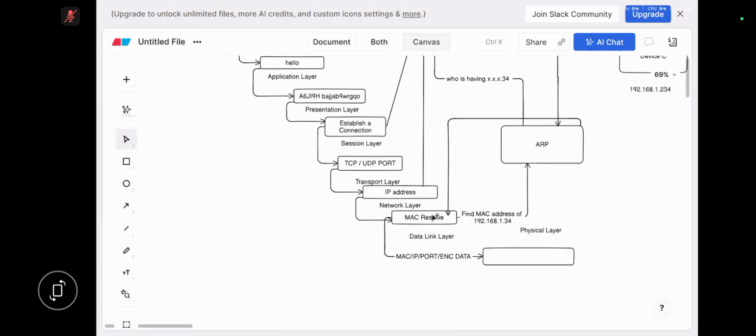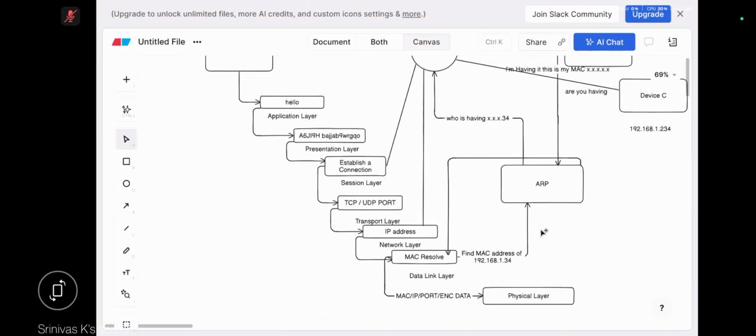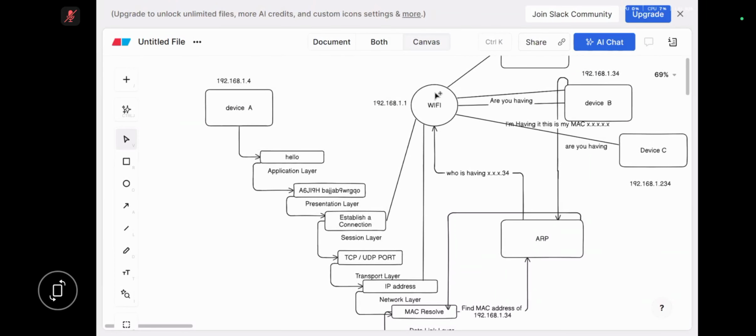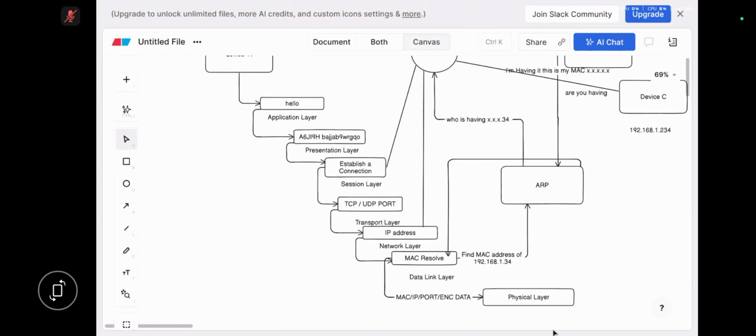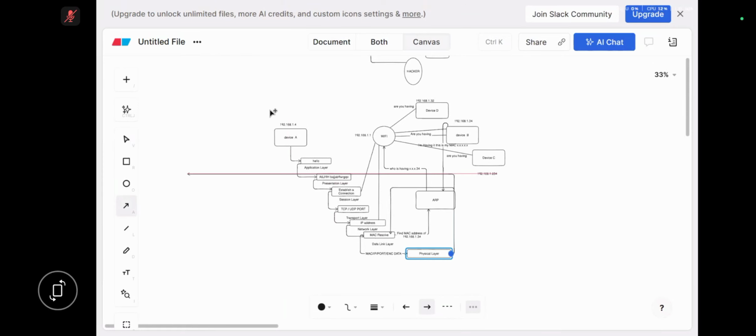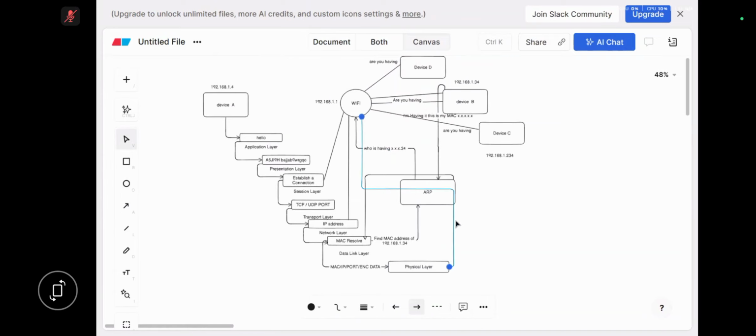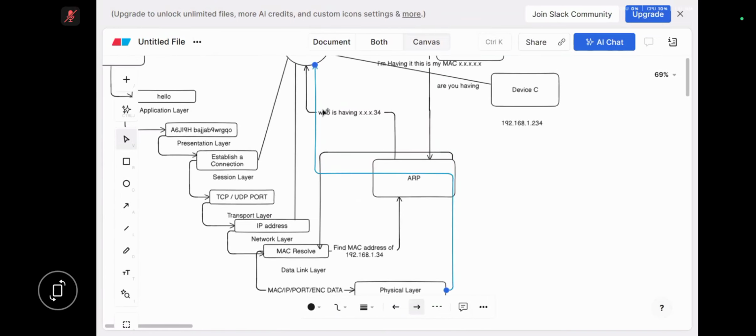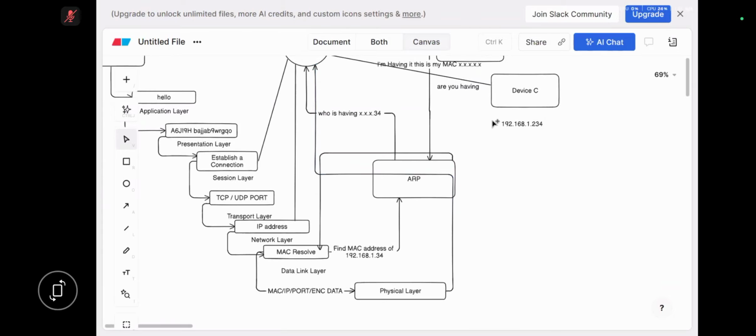So once the MAC address has been resolved, the data will start transferring. First it will be in this order: MAC address, IP address, port, and then the encrypted data via the physical layer. The physical layer is the Ethernet or Wi-Fi we are having. Actually, this is what I needed to connect. So this will be the final. Sorry, it is looking too clumsy, but try to go with this. This will be the thing, and finally the data will be transferred to this device.